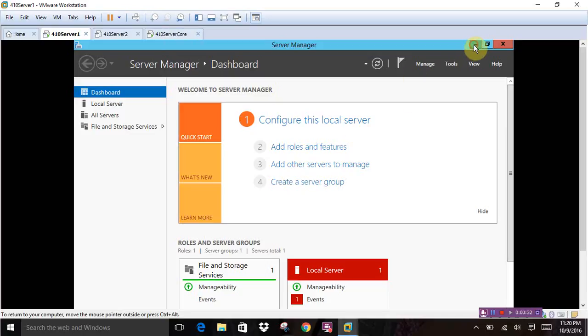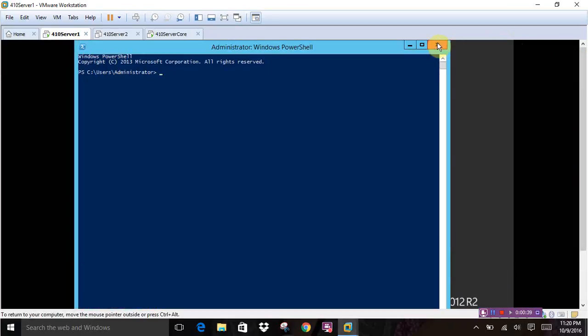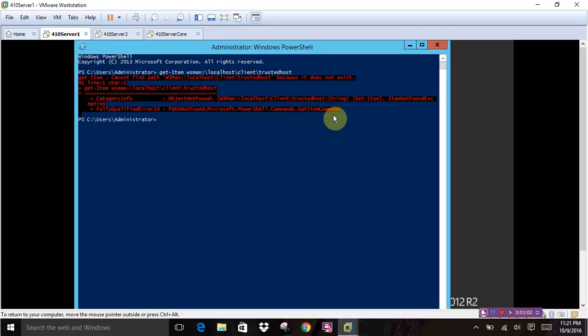410 Server Core. But before I do that, I need to go into my PowerShell and put in my trusted hosts. So give me a second. Okay, so I'm actually just going to run the Get-Item trusted hosts command. It's going to show me which hosts are already listed as a trusted host on my, well, it's supposed to. Hang on just a second. Get-Item. Alright, so I'll retype it again.